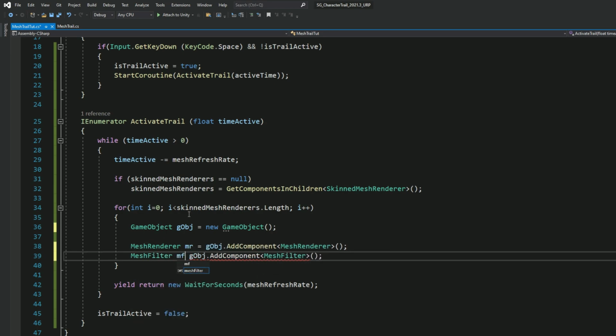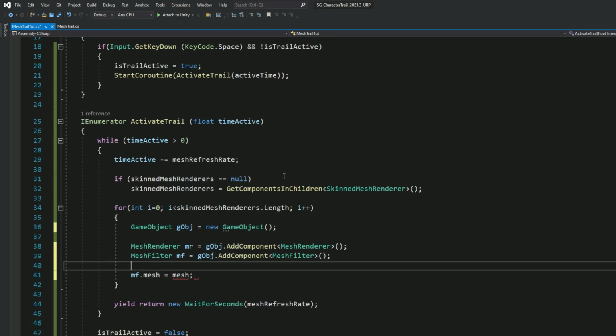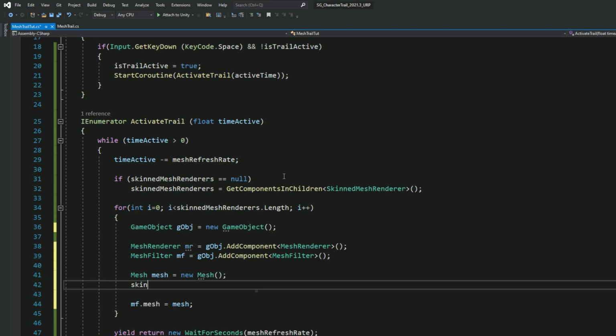For the mesh, we actually have a very easy function that we can use in the skinned mesh renderer. We can say mf.mesh equals mesh, and this mesh is going to be a new mesh that we are going to bake from the skinned mesh renderer. We have this bake function that basically takes a snapshot of the mesh at this exact moment. We are recording where each vertex is, basically.